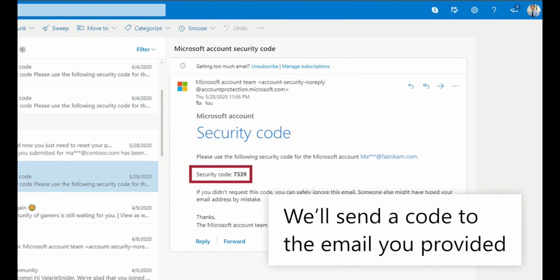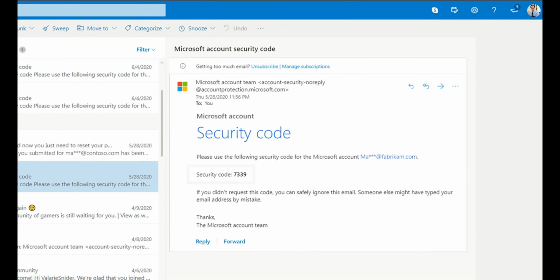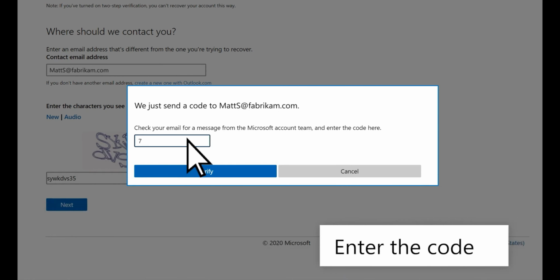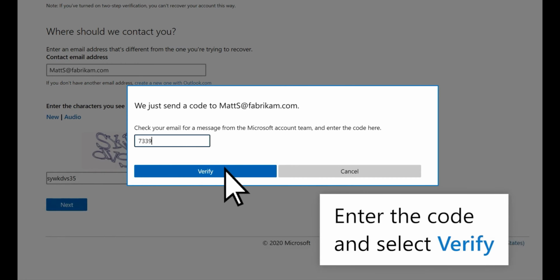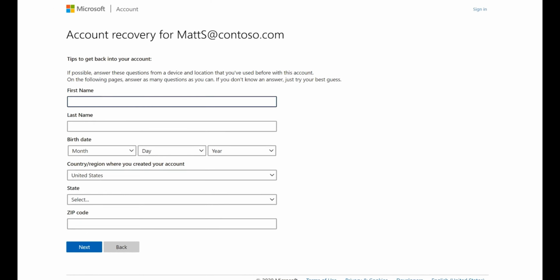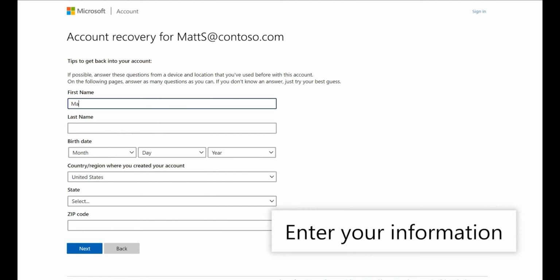We will send a code to the email you provided. Enter the code and select Verify. Then enter your information to help verify you.